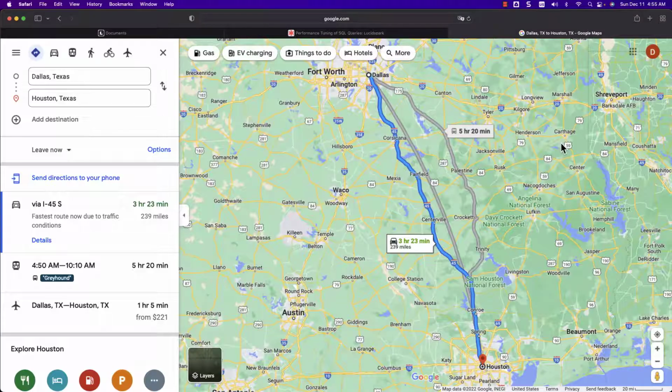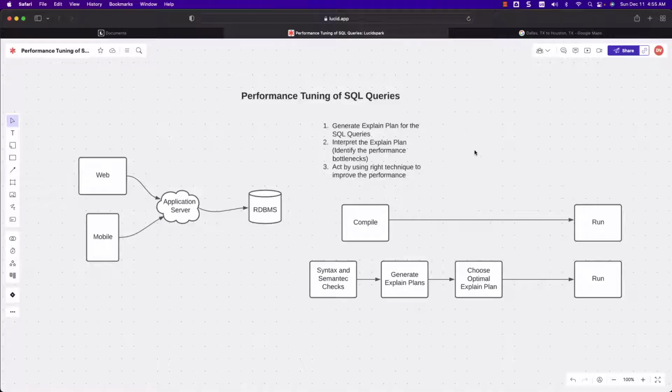In a similar manner, whenever you try to run a query in a database, there can be n number of ways the query can be executed. However, we have to choose one way and execute. The database technologies are smart enough to identify those different ways and also to choose the optimal way. The way it is taken care of is by using explain plans. That is where the explain plans come into the picture.